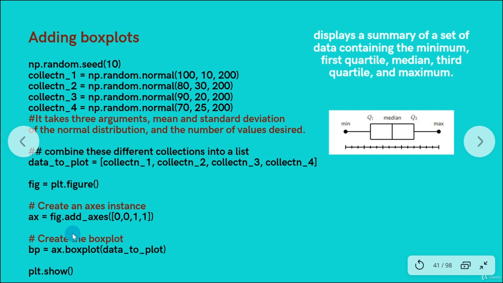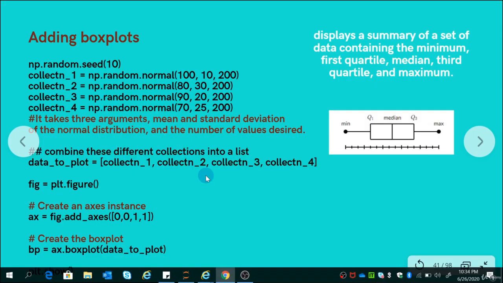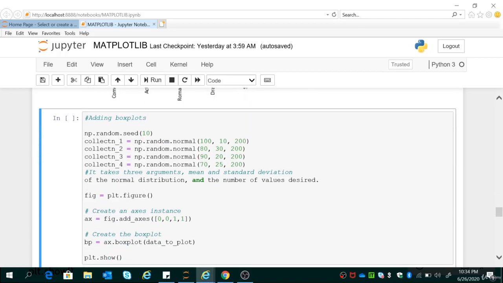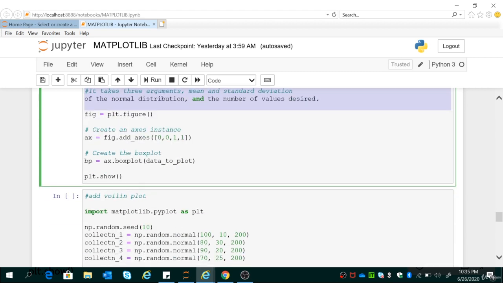Once you have defined the axis, the next step is to create the box plot. So ax.boxplot is what you need to do. And the data you need to give as an argument is this data, which is the combination of the different collections. So if I run this here, which is the box plot, this np.random.seed is very important if you want the same plot as me. Otherwise you can change it, it's not important.